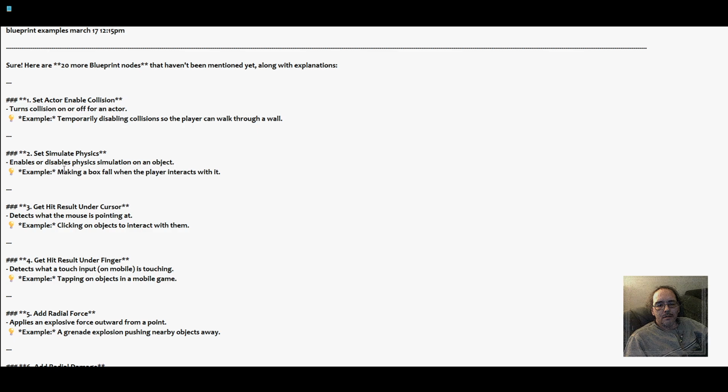Explain to me Set Actor Enable Collision. It looks like you're asking about Set Active and Set Enable Collision in Unreal Engine. These are two separate nodes that work with components. 1. Set Active node. This enables or disables a component like a light or particle system. If set to false, the component is deactivated but not removed, useful for turning objects on and off without destroying them.